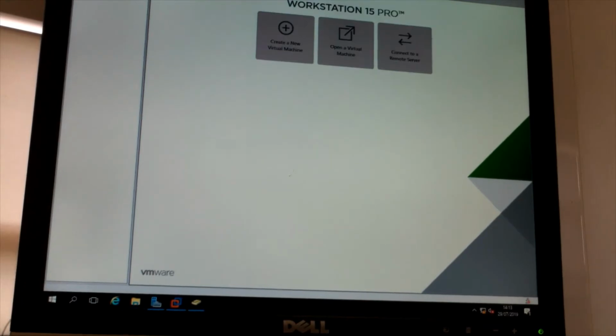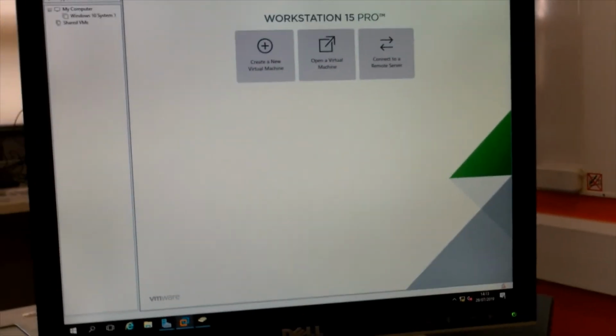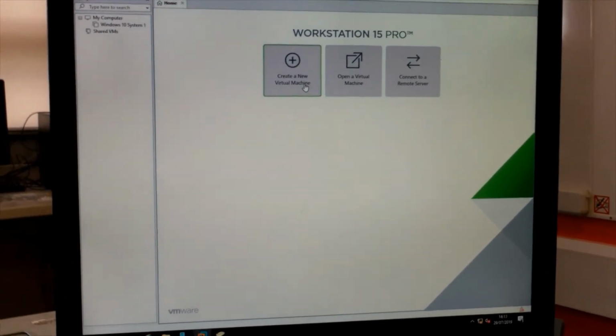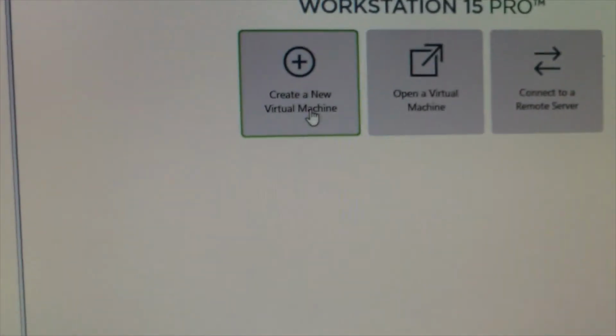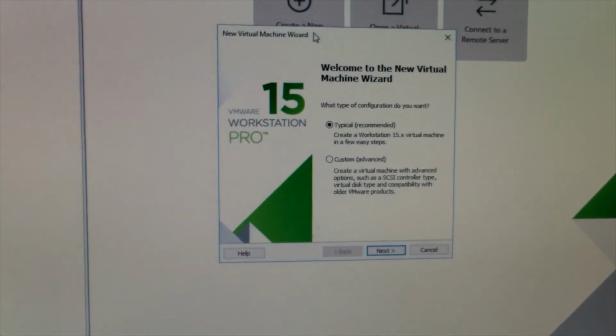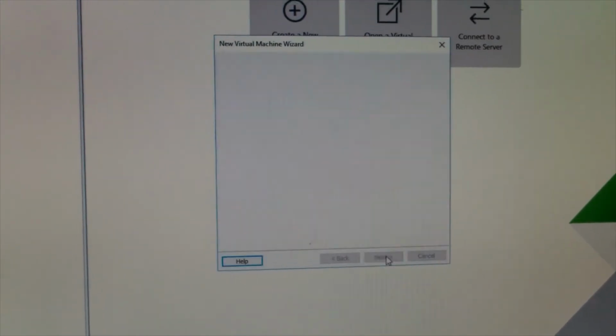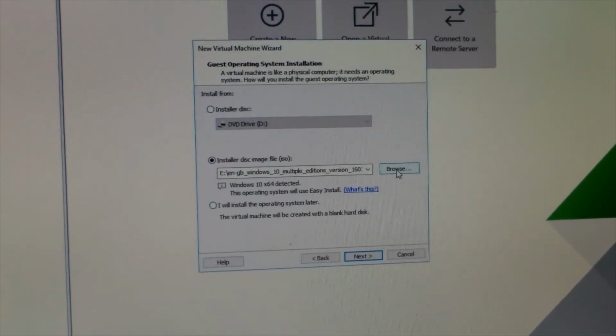So to make a virtual image, there is an option on the screen called Create a New Virtual Machine. So there's an option there as default. So you click on there and it will open up like a wizard system. Always use typical recommended, don't check anything else. Go next. Now you need to find the image.